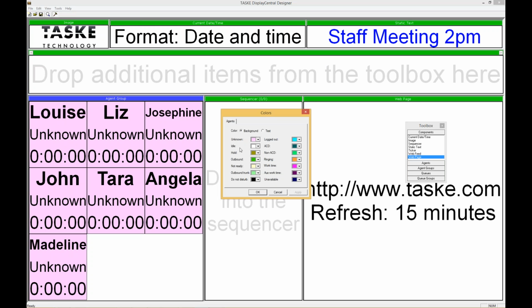So here we get to choose what the color corresponds to each agent state for the agents. And you can decide if you want the background to change color or if you want the text to change color. I like to keep it as the defaults, and the default colors, I'm just used to those ones. So I don't actually ever change those, but you have the options.